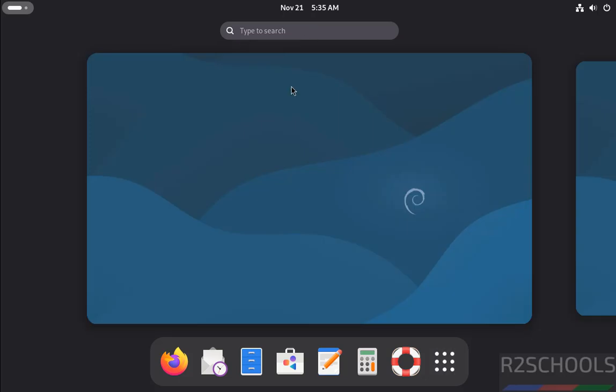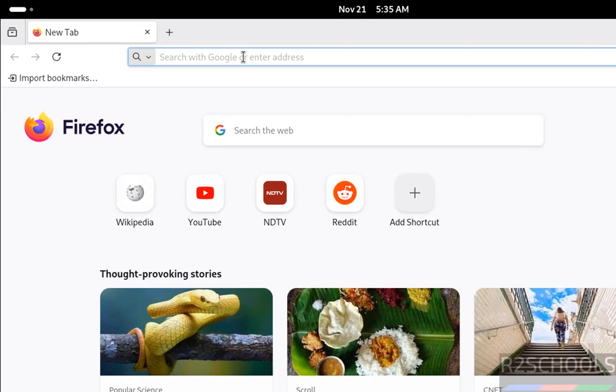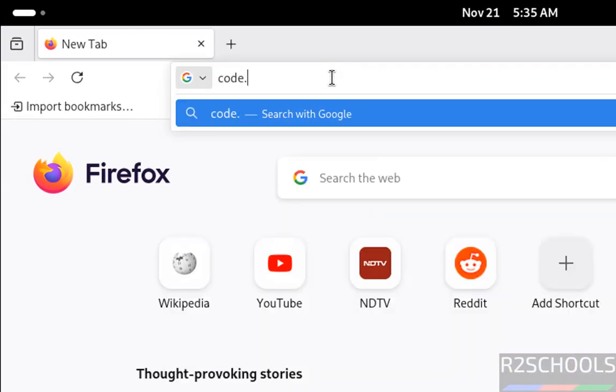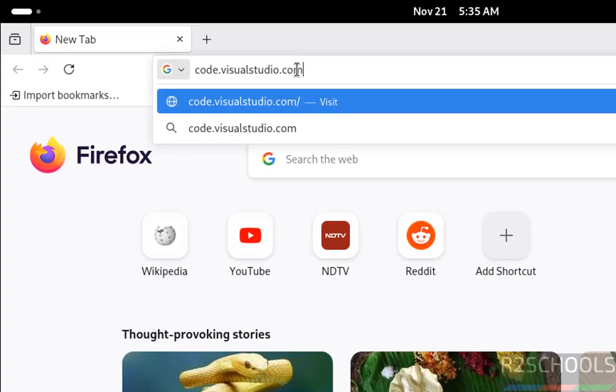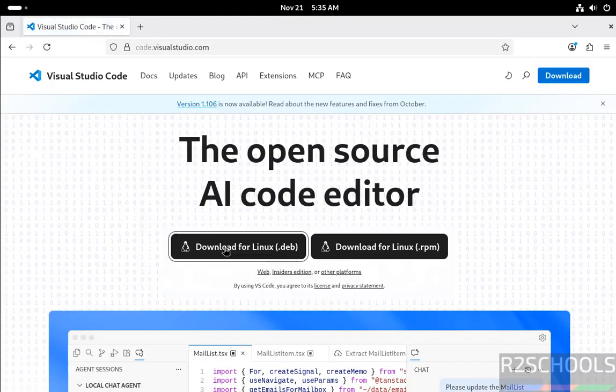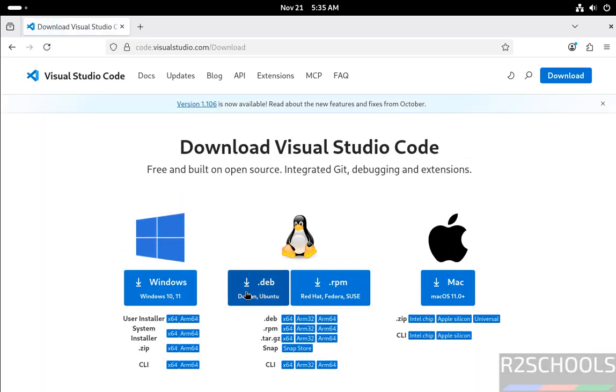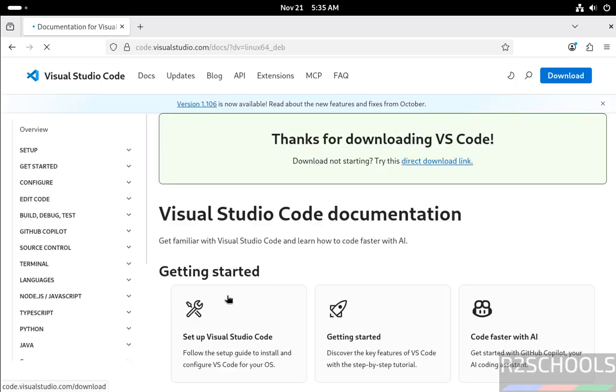Okay, so open the default browser that comes with Debian Linux, that is Firefox. Then go to code.visualstudio.com. Then click on download, or click on download for Linux Debian package. Both are same. Click on download, then select this .deb package. It is for Debian and Linux operating systems. Wait a moment, download will be started.